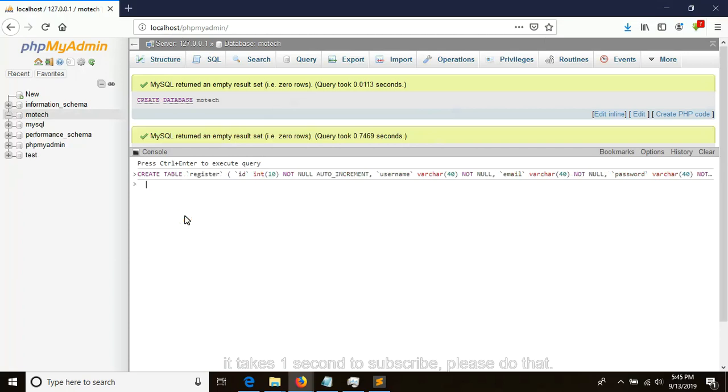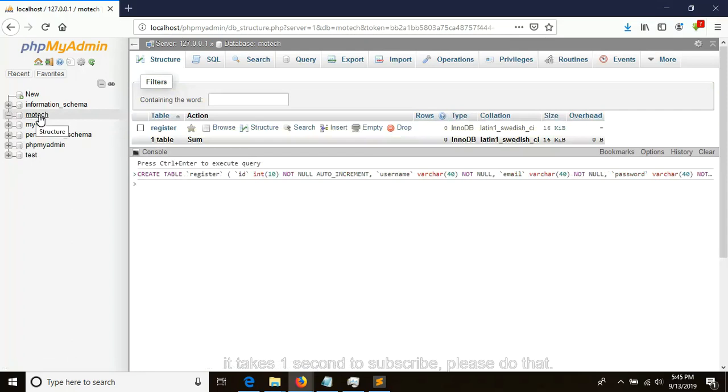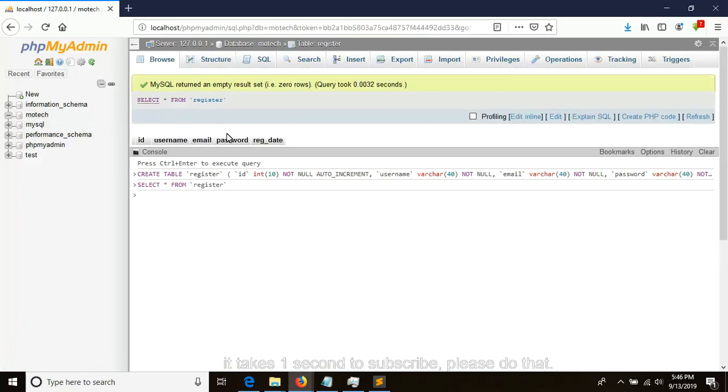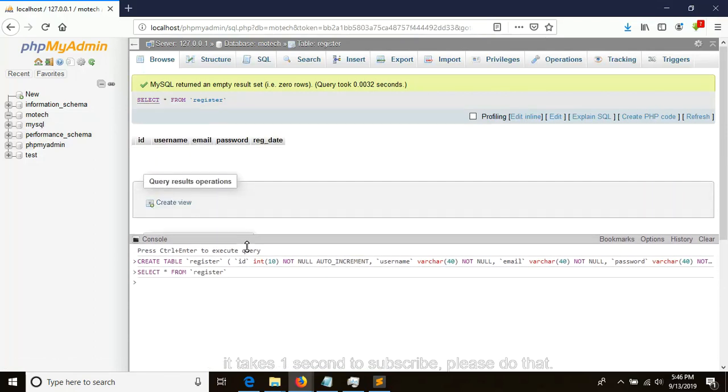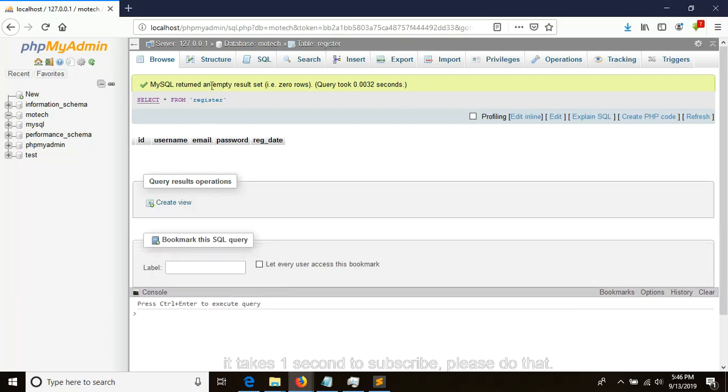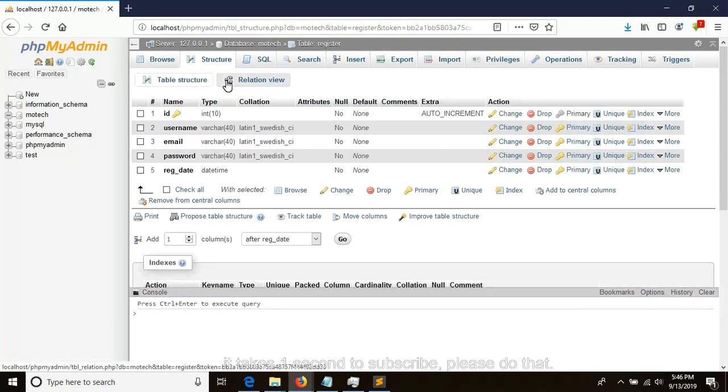Now you can see that the database is called Motec. Let's open it. It has one table called register. Yeah, I think everything is okay. You can see the structure of your table, which has 5 columns: ID, username, password, email, and the registration date.